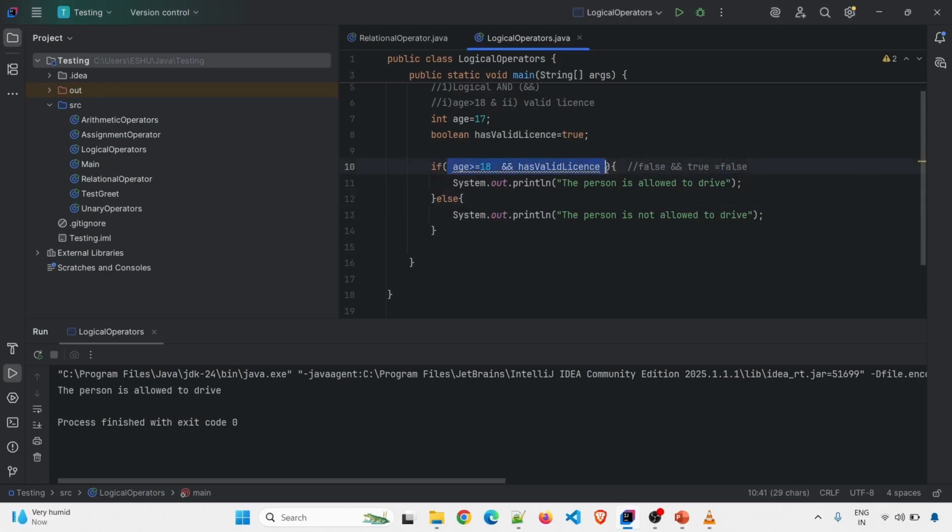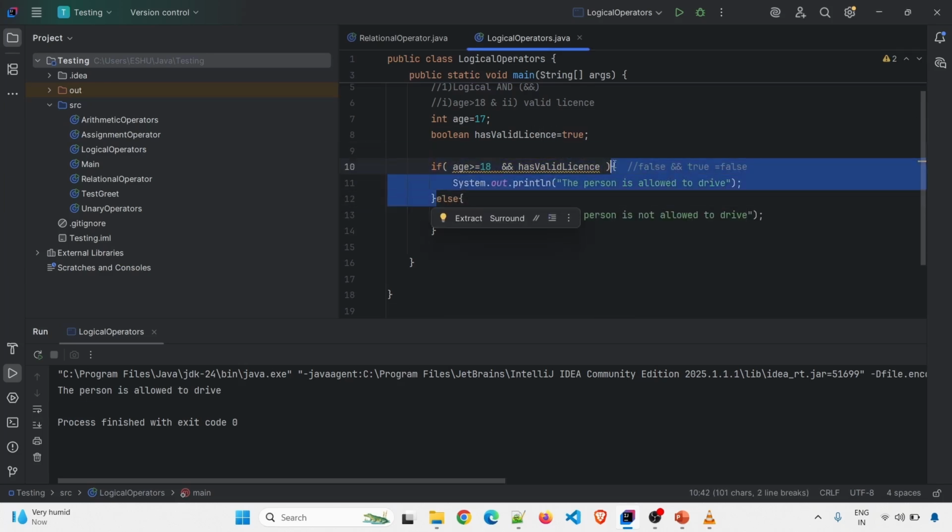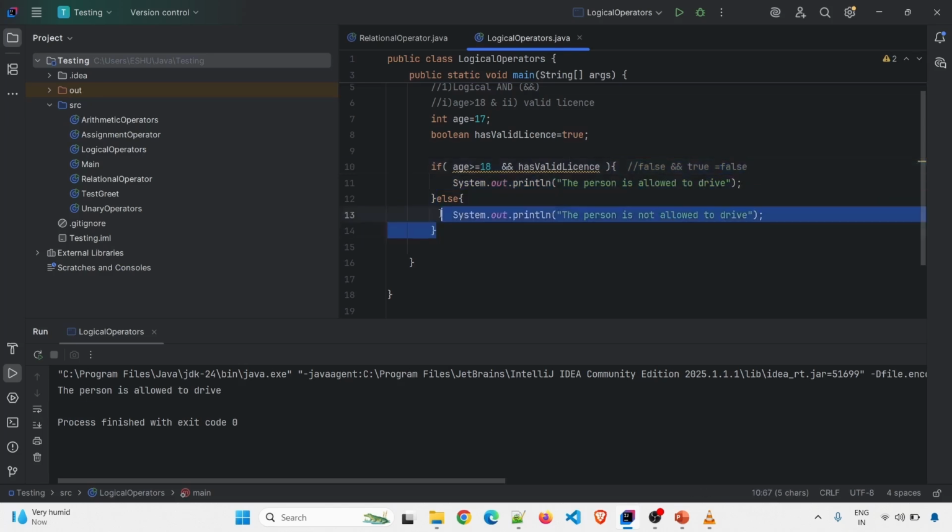Now, if this expression is evaluated as false, this block of code will not execute. It will execute only if this expression is evaluated as true. In this case, it is evaluated as false, so the else block will execute. We should get the output: person is not allowed to drive. Yes, we are getting person is not allowed to drive. I hope it is making sense.